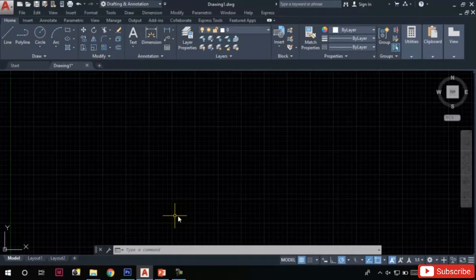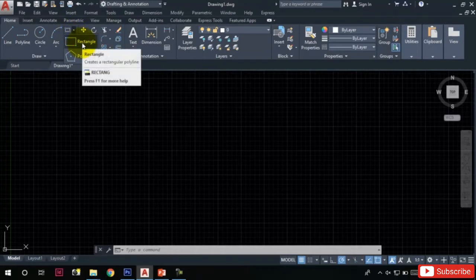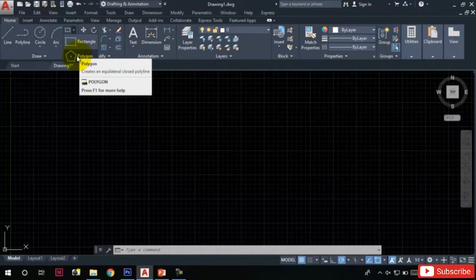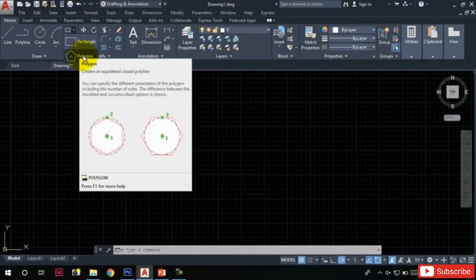Today we are going to learn how to create polygons in AutoCAD. So let's start. The Polygon tool is available in this drop down here in the Draw panel of the Home tab. If I click on this arrow, I'll find two tools. The first one is Rectangle, which we already discussed in the previous sessions, and the second one is Polygon. This tool we are going to learn today.